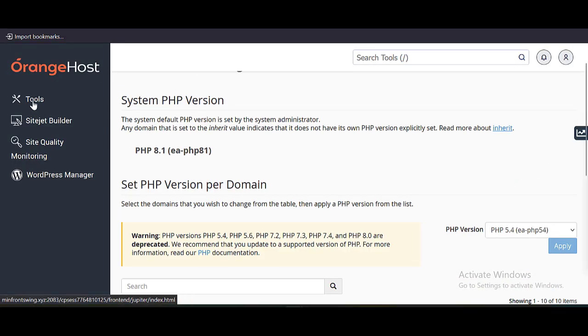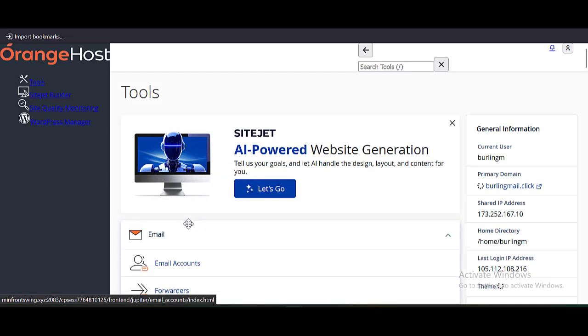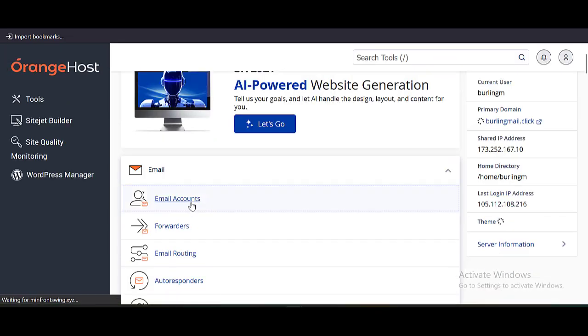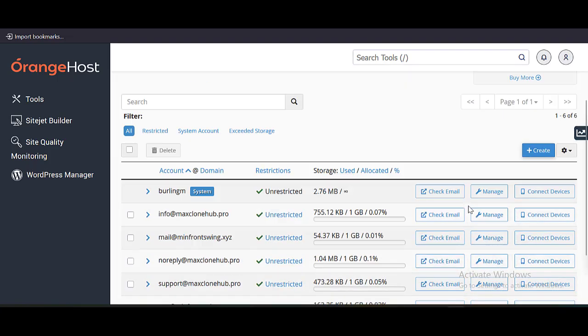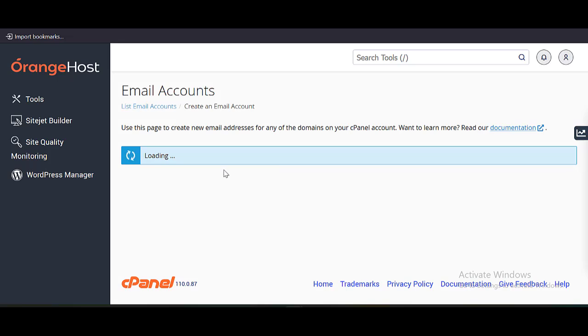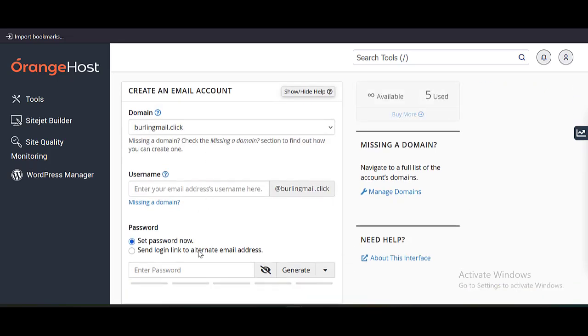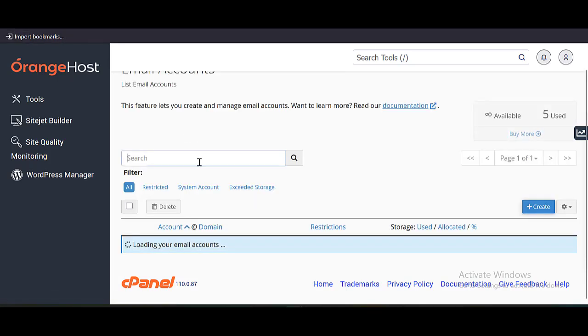Then you go to your tools page in cPanel. Here you are going to get email accounts. So if you have an email before, you can just use the one you have, or you can come here and click on create. From create here, you can create a new email with a password. For me, I'm just going to use the email which I have created before.